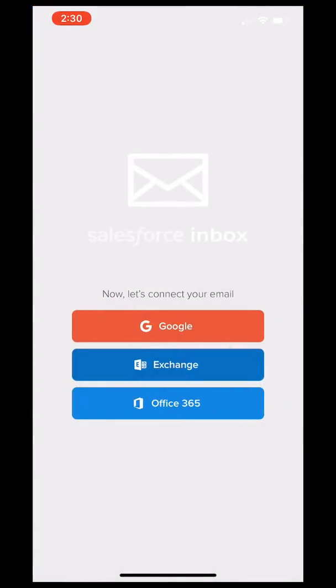The next page brings you to a wizard to help you set up an email account with your mobile app. Go ahead and click the email service that you will be using. Your choices are either a Gmail account, an Exchange account, or an Office 365 account. For my example, I'll choose an Office 365 account.